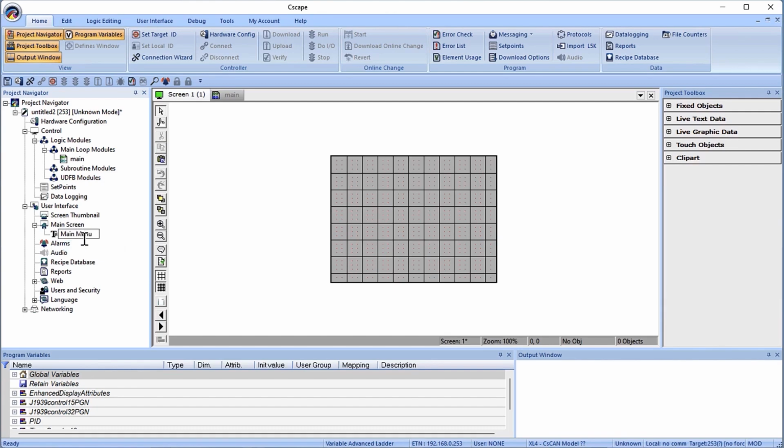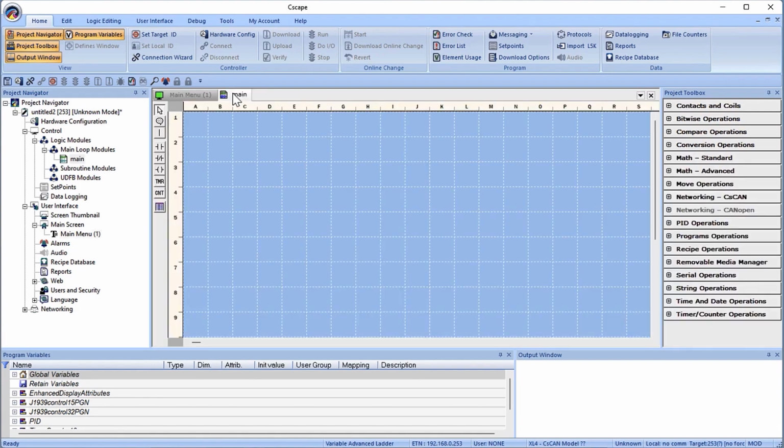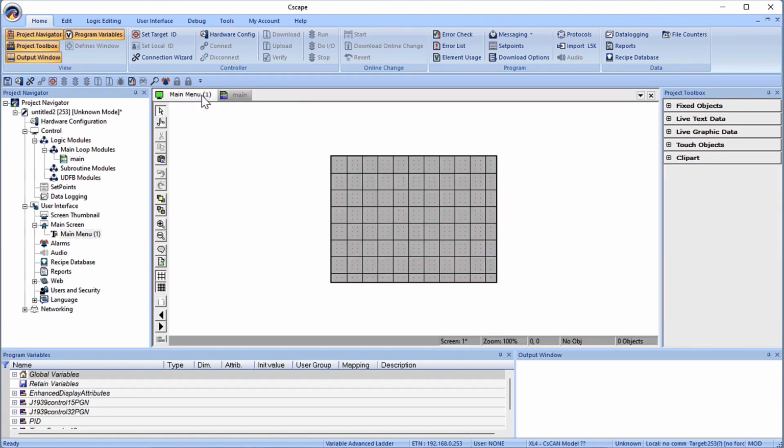After we name it, it will put in brackets the number of the screen, which is important if you want to trigger them from one of the screen variables. Once we have done this, we can see that it creates a screen editing tab and puts it alongside of the logic tabs that are already open. So now when we want to edit screen graphics, we are doing this in a tab alongside our logic, not from an editor window sitting on top of it.